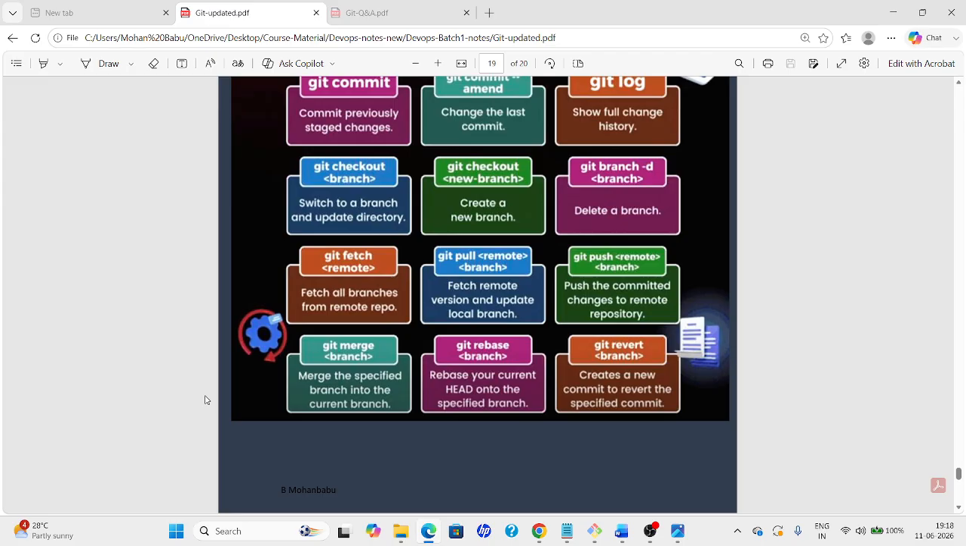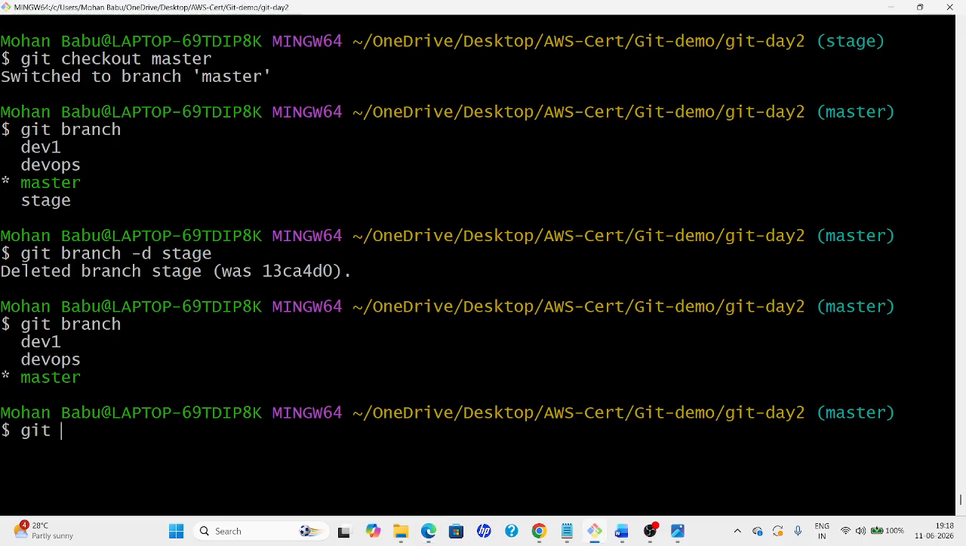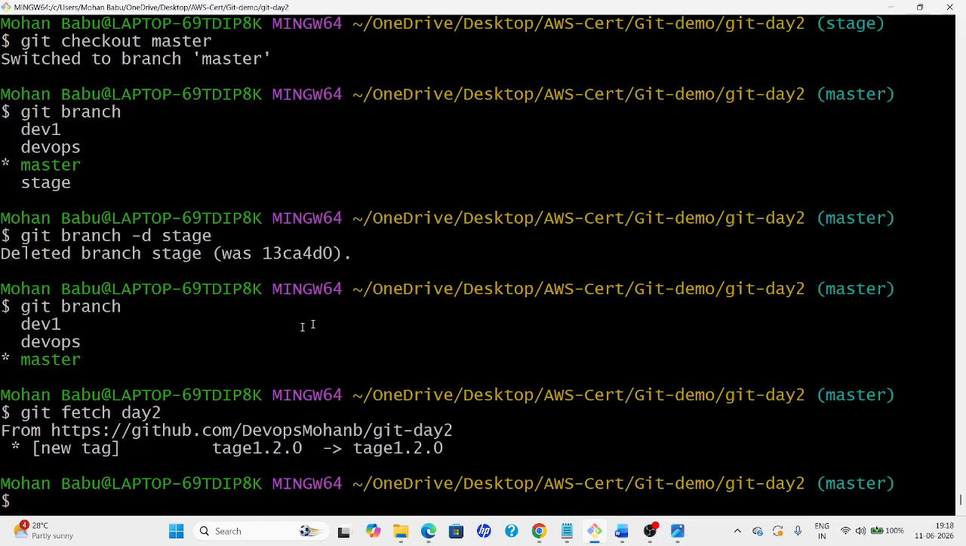But there is some use of git fetch. Let me check, one minute. So git fetch is nothing but we are going to fetch all the changes from the remote repository. We get whatever changes are present in the remote repository by using git fetch day 2. See, a new tag that was not present here, and from there we have taken the git tag.